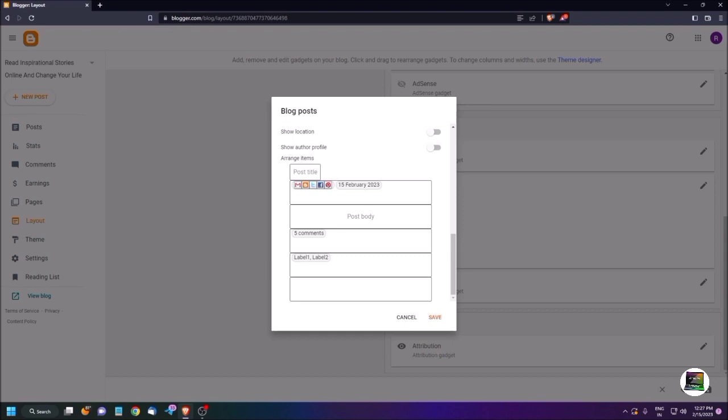Some arrange items demo. Checkbox not checked. Show author profile. Check arrange items. Arrange post items: title, arrange, check show location. Post title. List with 1 item, February 15th 2023. Then out of date. List post body. Then post body.